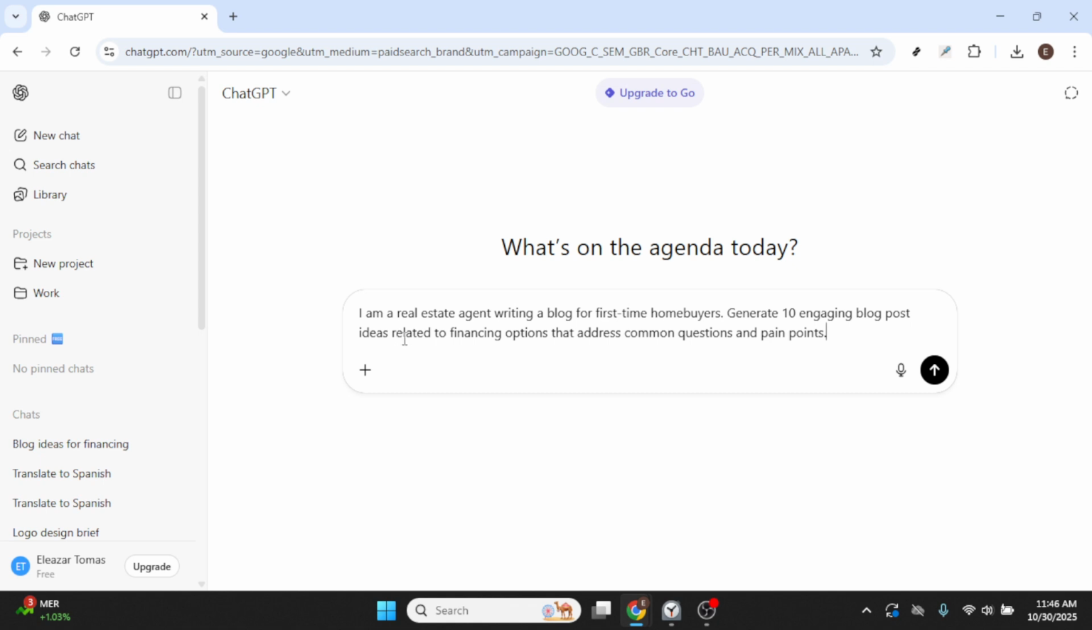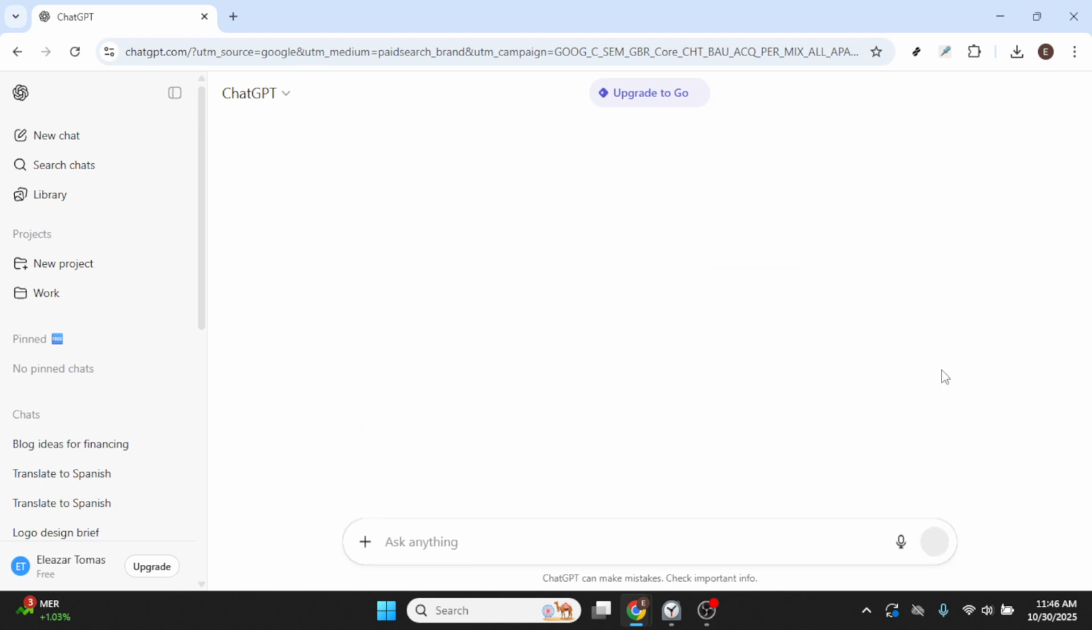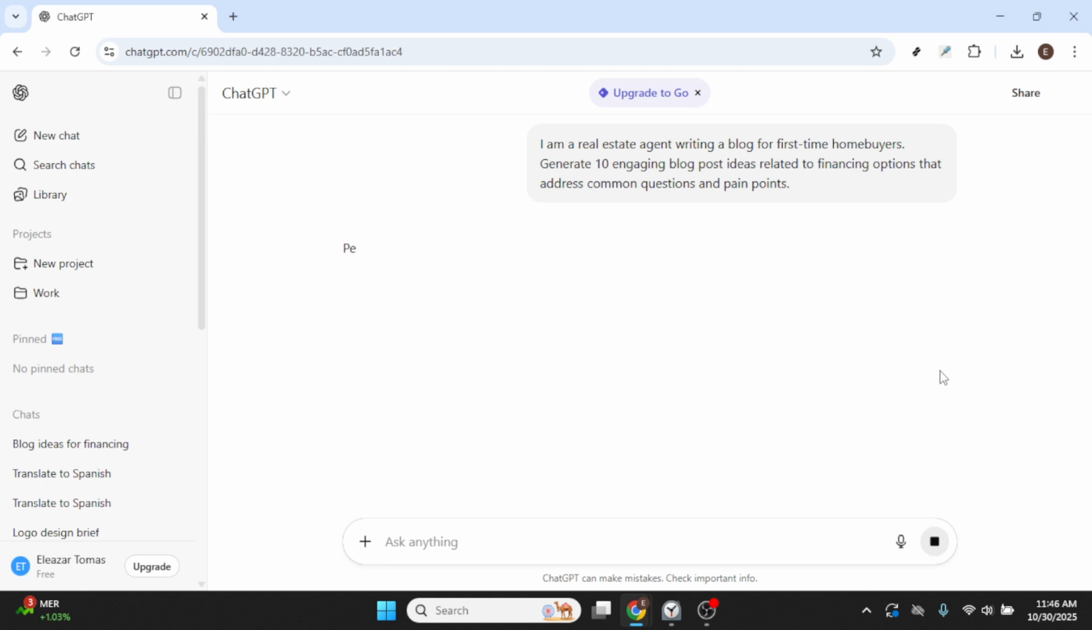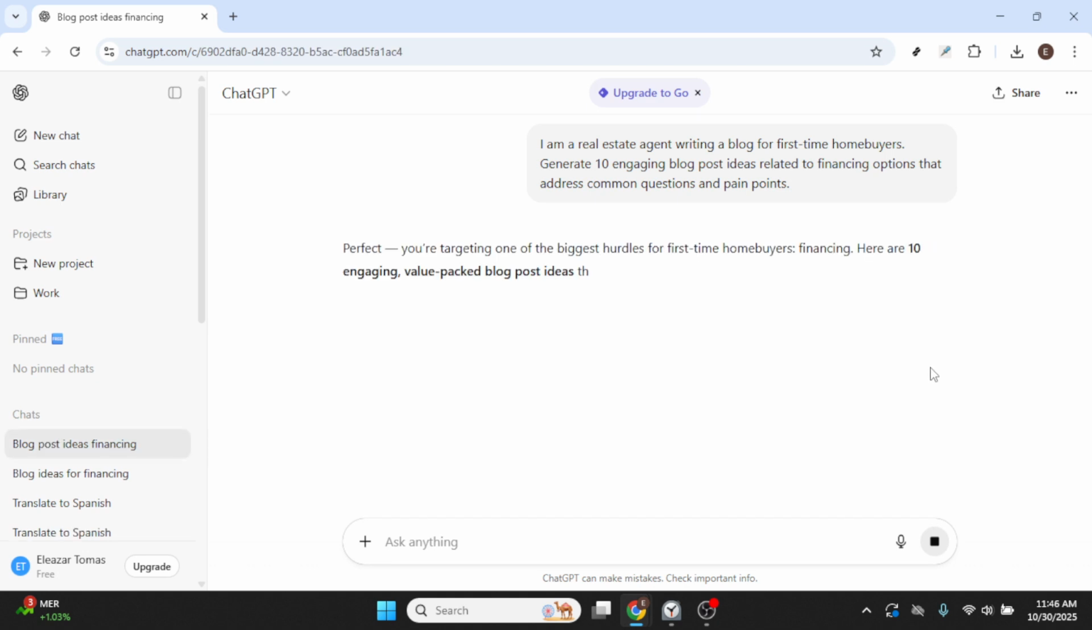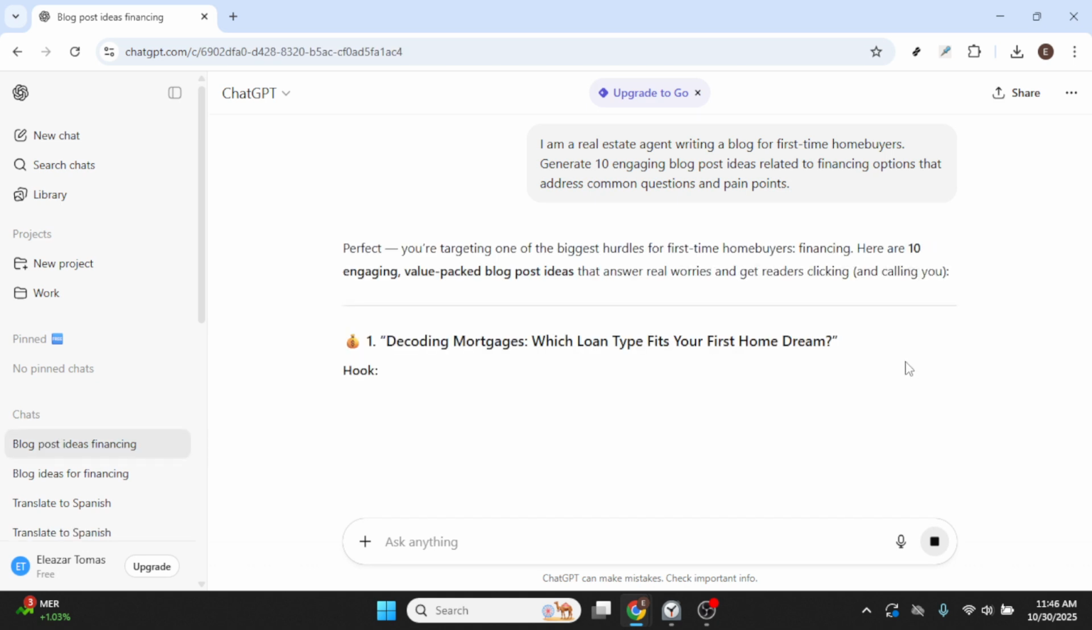After you've entered your prompt, simply click on the Submit button. This action sends your request to ChatGPT, and it will begin generating the content based on your prompt.